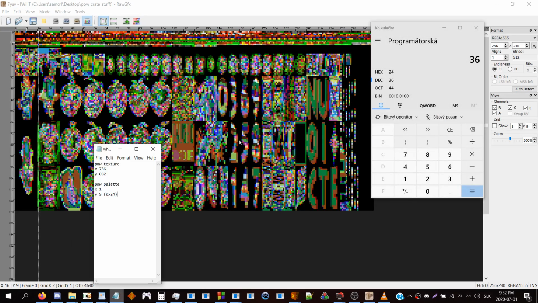Now you see X and Y. And Y has to be 9. And X is actually a multiple of 16. So it's not one, it's actually on offset 16. And if you look at it, you can see that these are the colors of the POW crate.